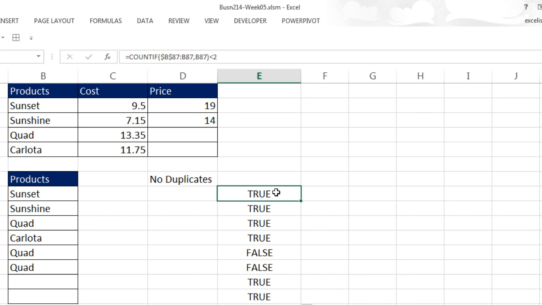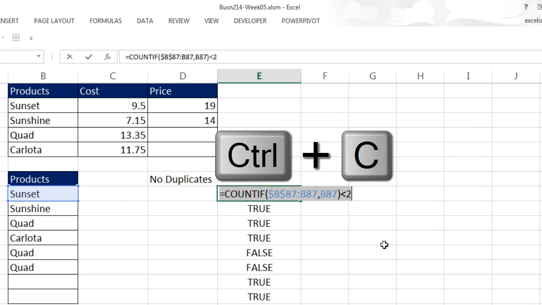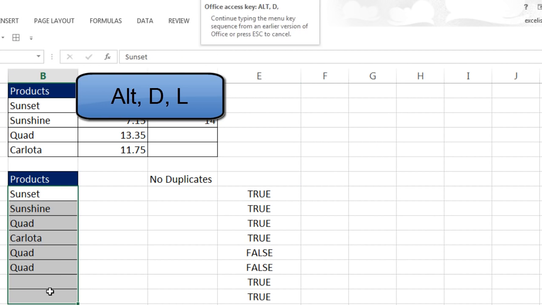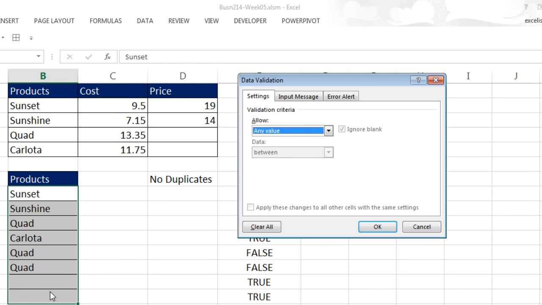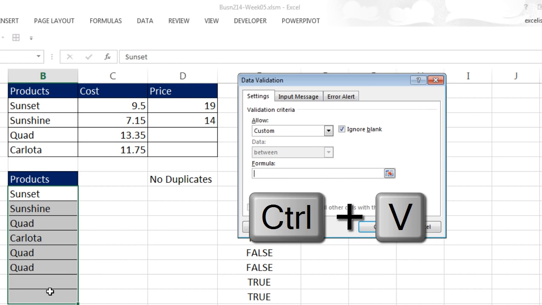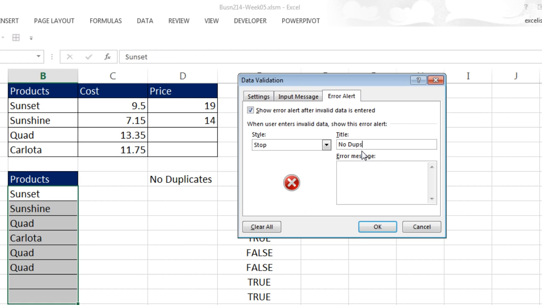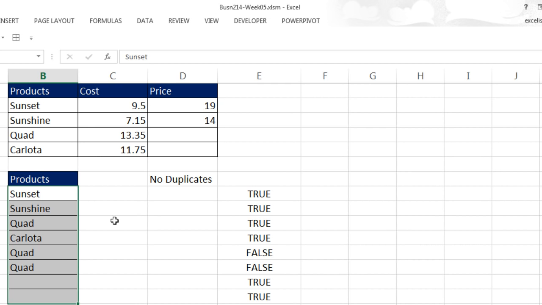From the active cell at the top, I'm going to scoop this out and copy it in edit mode. Control-C, escape, and now I highlight. Alt-D-L, Tab, C, Tab, Control-V. And so now, in fact, I'll put an error message this time. No dupes. Will be succinct. Click OK. And so now, there's some quads.